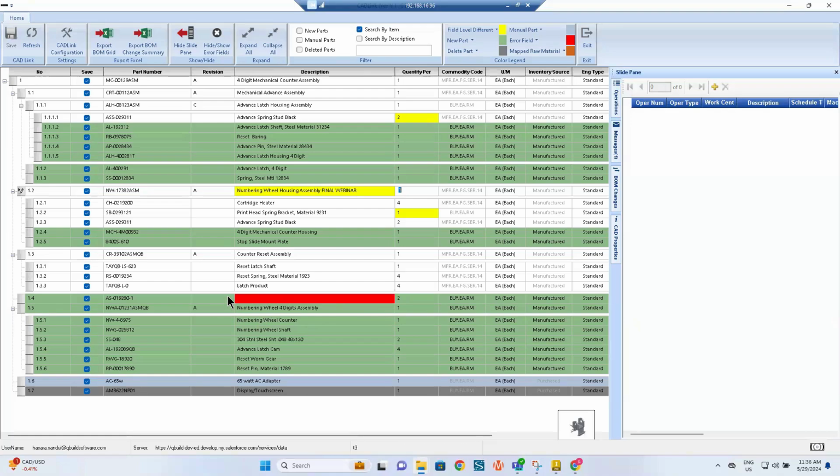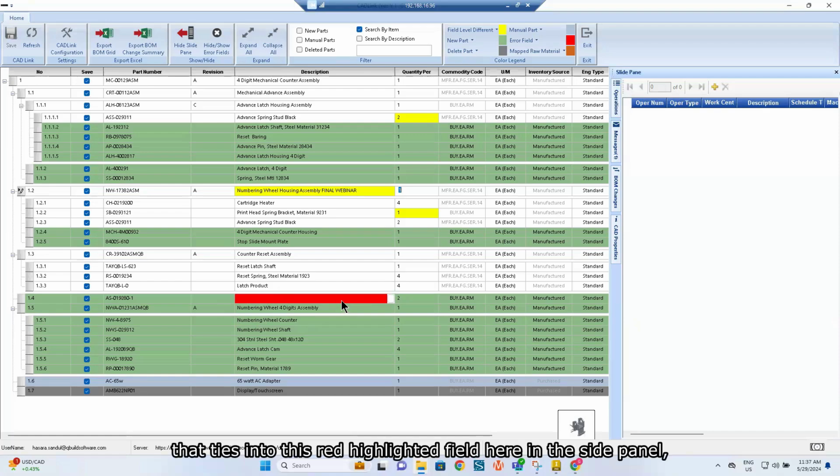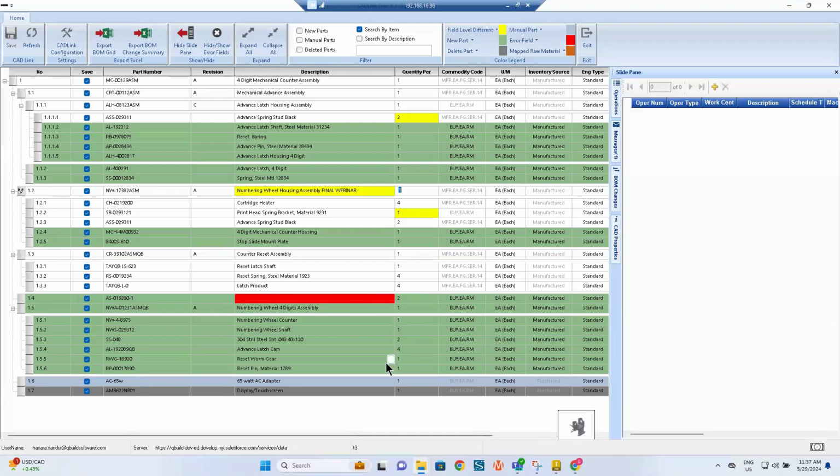So for example, our Rootstock environment requires a description, and here we have a blank description. So CADLink is highlighting in red, telling me that, hey, if I would like to save this part, I need to fill in this description first. And there's some more functionality that ties into this red highlighted field in the side panel, which I'll go over shortly once we get to that point.